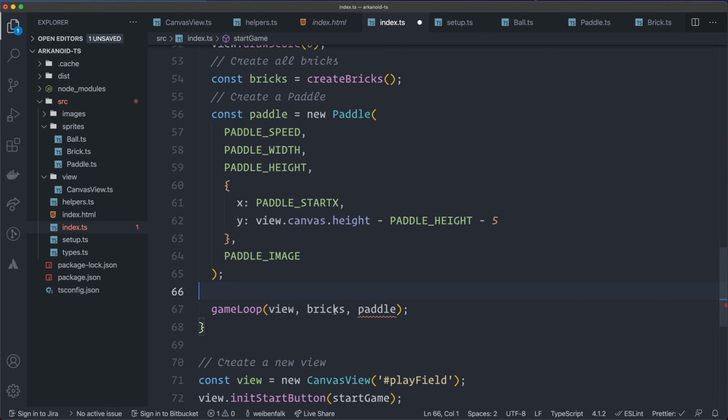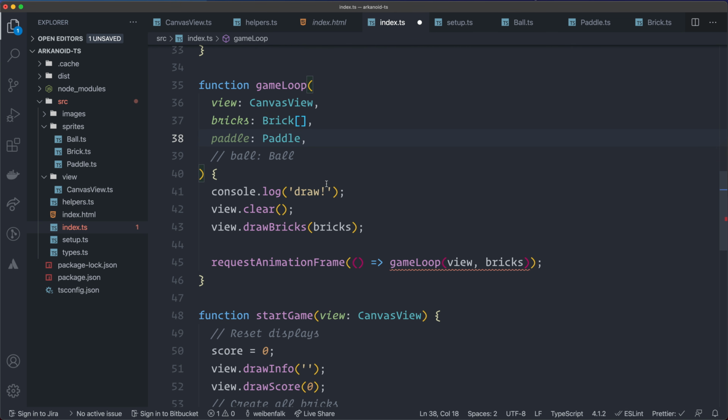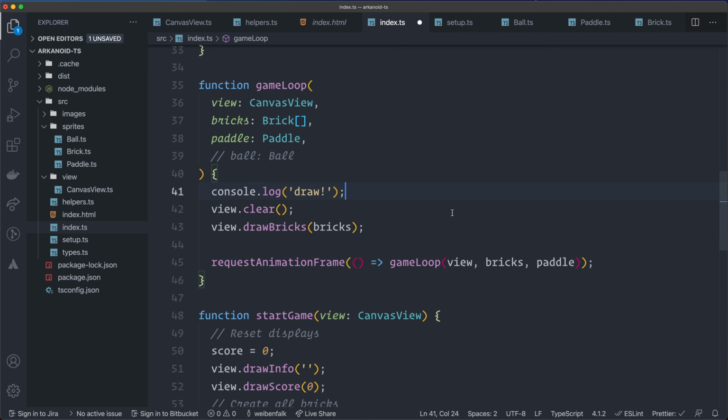So we have the paddle, and we're going to send the paddle to the game loop. So we add paddle. This will complain now because we also have to uncomment this one here. Need to have a comma like this. So we have the paddle. Also, we need to add it here because we're calling this game loop all the time here. And we also want to draw our paddle.